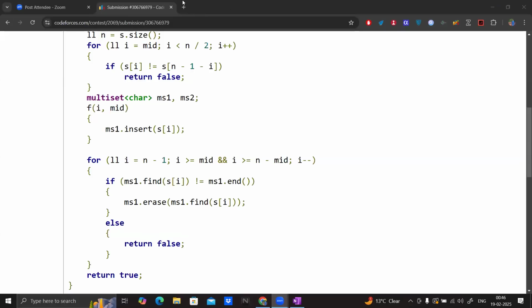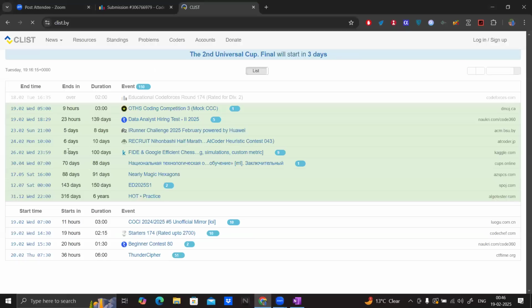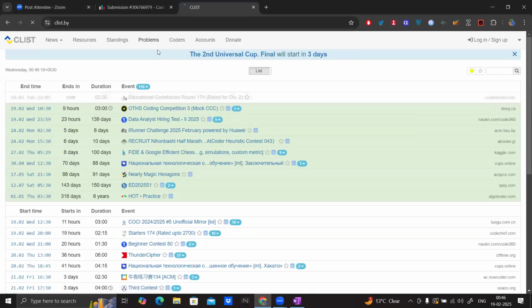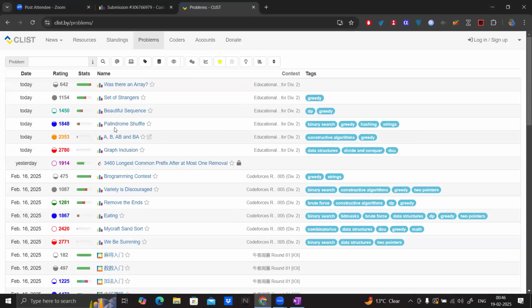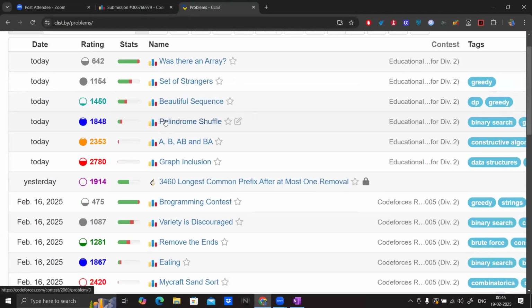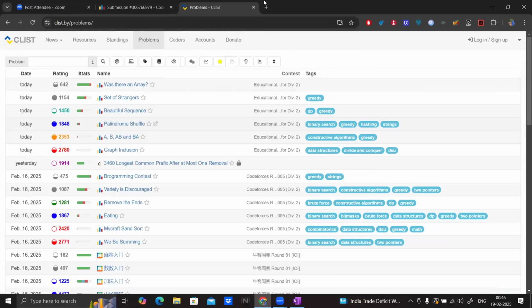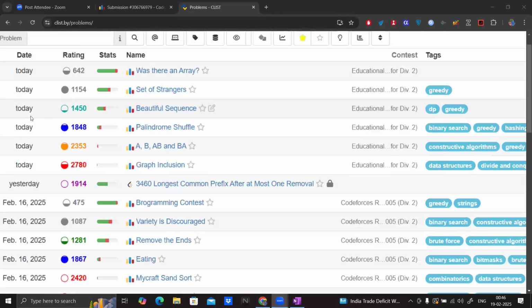Expected rating of D? I think it is pretty easy for D. It should be around 1600 or something. Let's check. Okay, it is 1800, 1900 again. But I think this is pretty overrated. It is pretty simple, I guess. The only observation you have to make, and then it is pretty simple. But yeah, it is 1800 as said by CF.